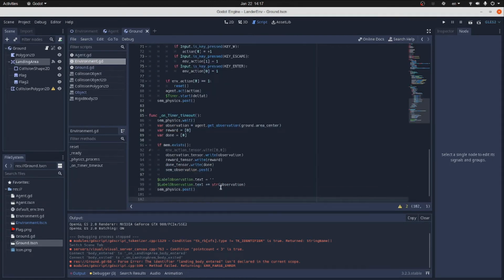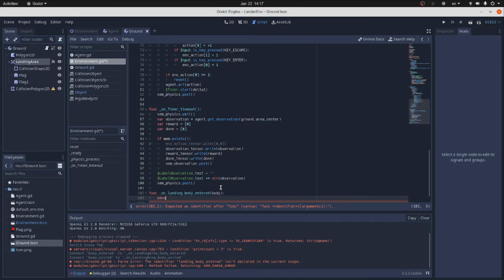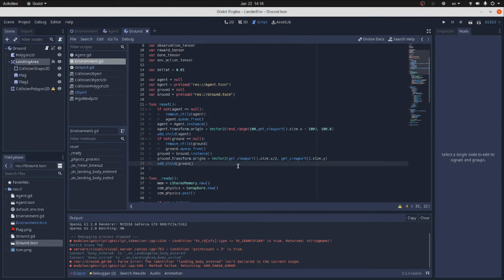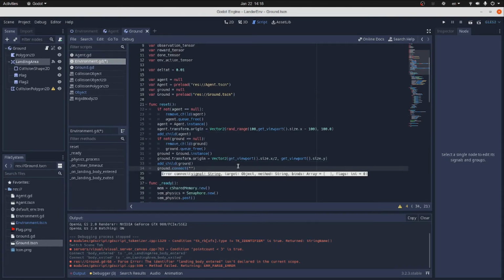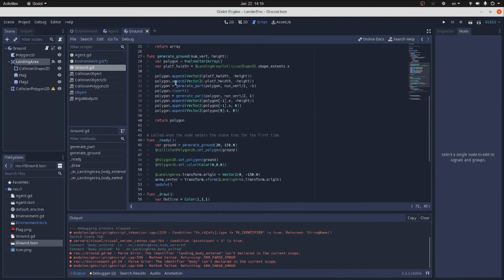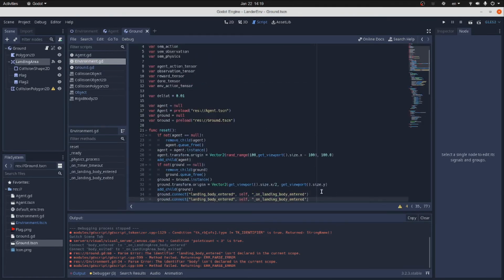In the environment script, we also create two new functions, onLandingBodyEntered and onLandingBodyExited. Now we need to connect the ground signals to these functions. In the reset function of the environment script, after adding the ground as a child, we will call connect and pass the signal name, target object, which is self, and function name.